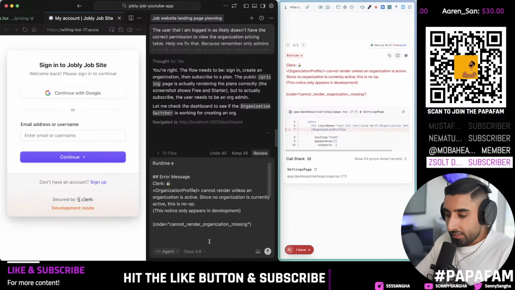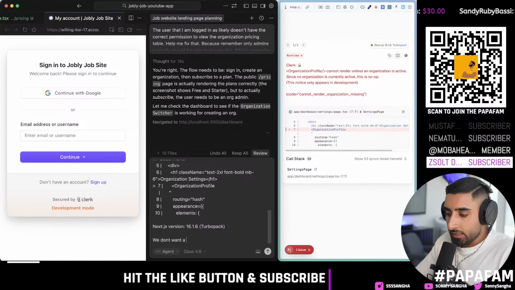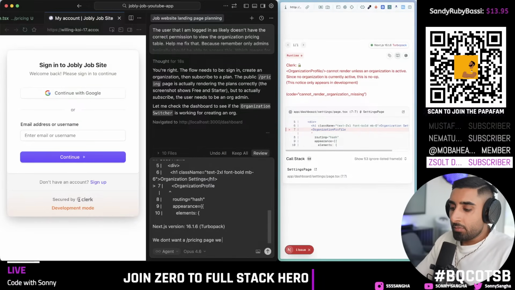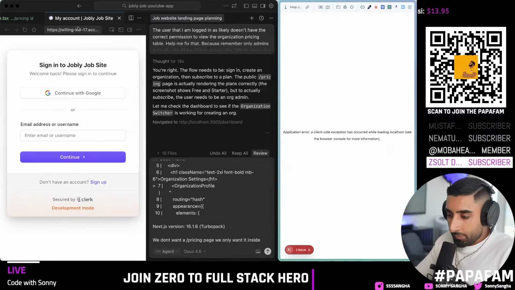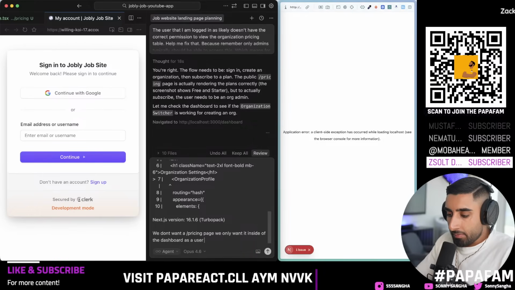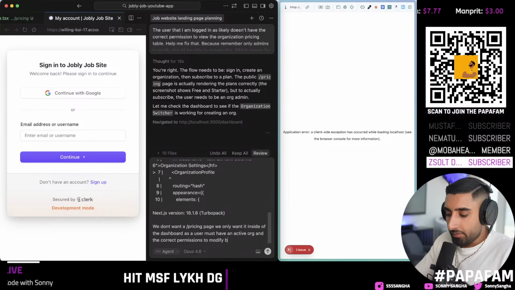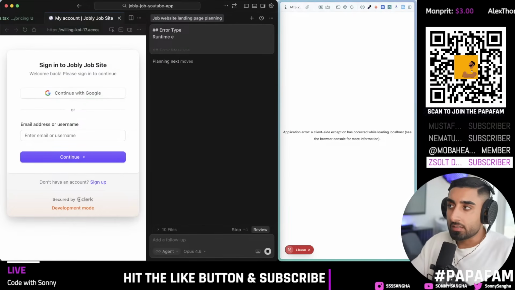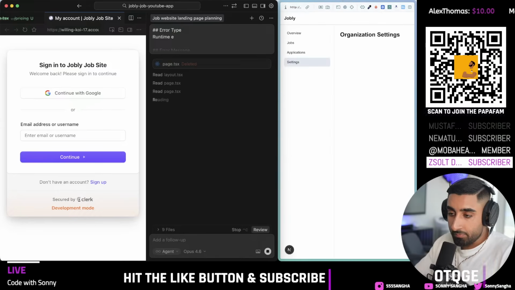So now I can stop this and I can even say, we don't want a /pricing page. We only want it inside of the dashboard, as a user must have an active org and the correct permissions to modify billing. Because think about it, you don't want everyone to do this. And this is one of the multi-tenancy issues, right? You need to have an active organization. So we have to put it behind the dashboard, right?